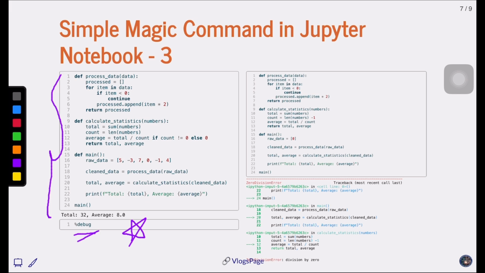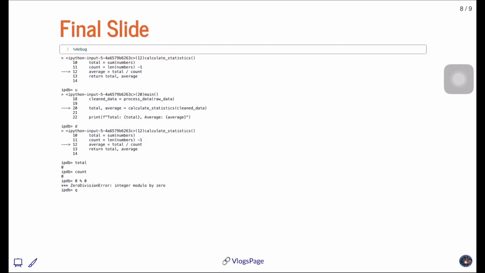But it's the same function, and I have changed a little bit here, where I have changed the count and removed the else statement compared to here. And the moment I got this error, I can do a debug, and then I perform the same operations that you can see here.